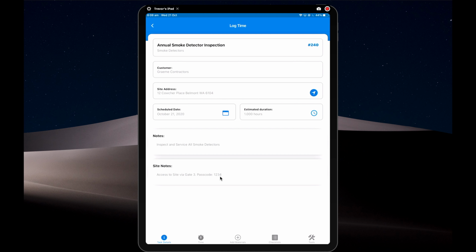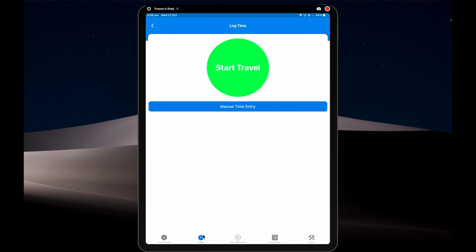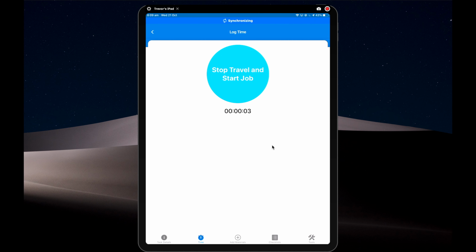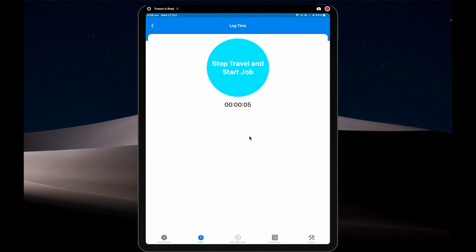Now that we're going off to the site, let's go and start tracking our time with our time tracker at the bottom. We can either do a manual time entry, or if you like, we can just hit the Start Travel button, which will start tracking our time as we're going to the job, and run that timer in the background. As soon as you get to the job, you can just hit that button, and that'll then switch to the job timer.